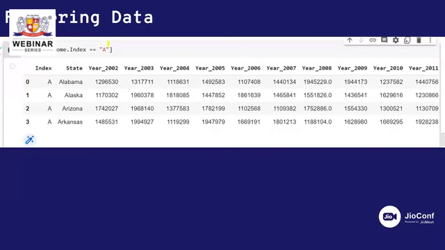Then filtering of the data. In the index column, we have different alphabets, that is A, B, C, D. So if we have to filter the A value data, we write income dot index equals to A. So the index A data will be provided to us. If we write down B over here, then B data will be filtered from all over the data.